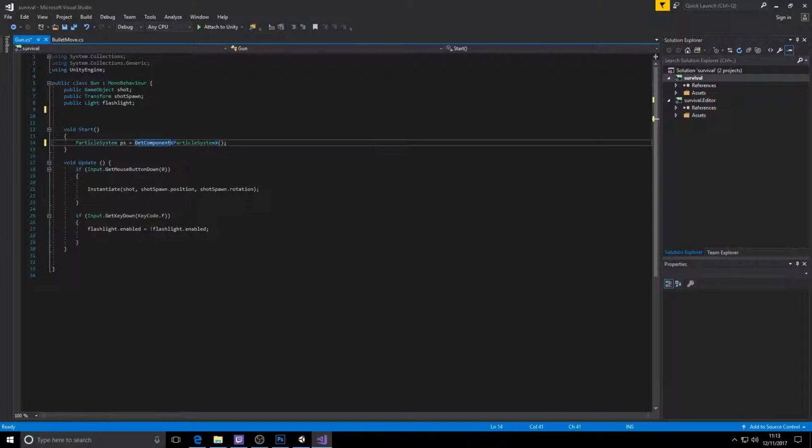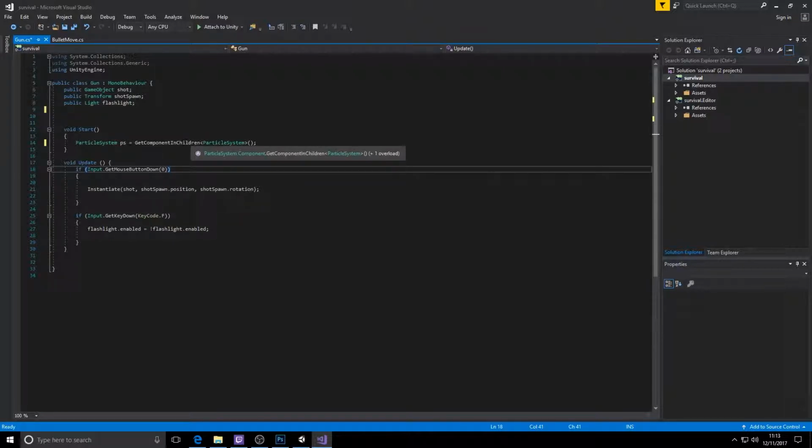So instead, what we need to do is get the component within its child object. So GetComponentInChildren. Now, this will find the particle system inside any child object of the gun object. This could be useful in situations where you've only got one particle system as a child object of the gun or of any other object. However, it's likely you're going to have multiple particle systems at some point on a particular object, so this wouldn't work. It's going to find all the particle systems of the object. So it's likely we're not going to be using this method.